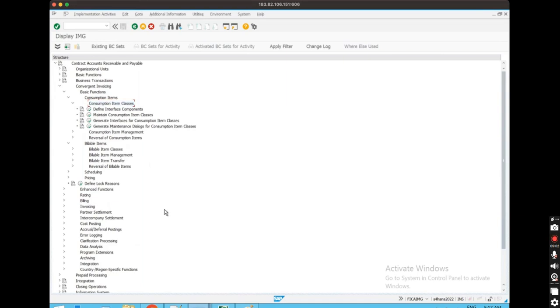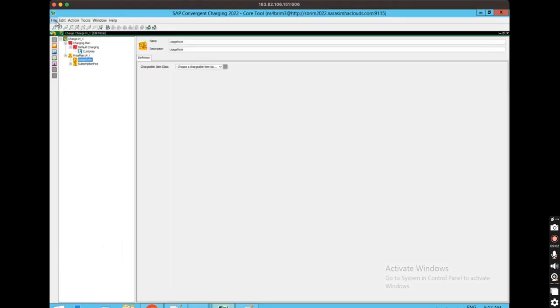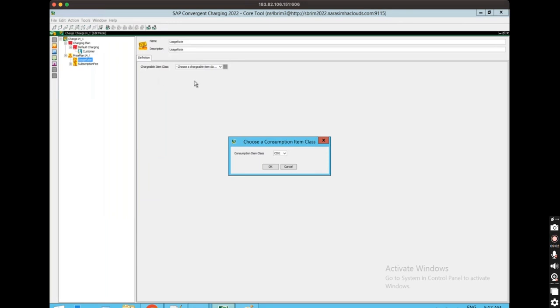Now let's go to CC and do consumption item mapping. Go to consumption item mapping. We need a reference because we want to use that input in our charge. That's the reason we are creating that. So G14C, let's go to G14C. It is available now, right? G14C.